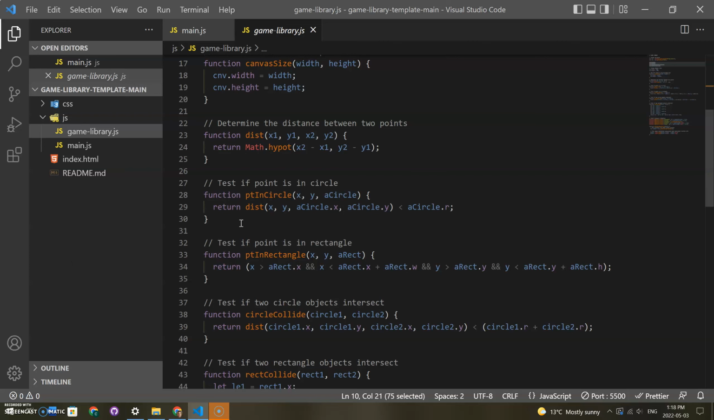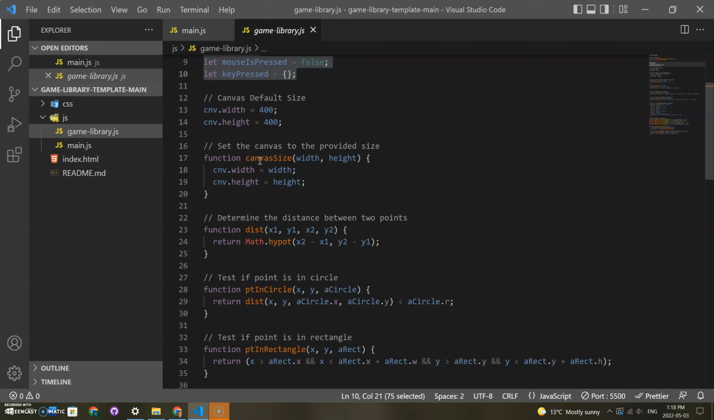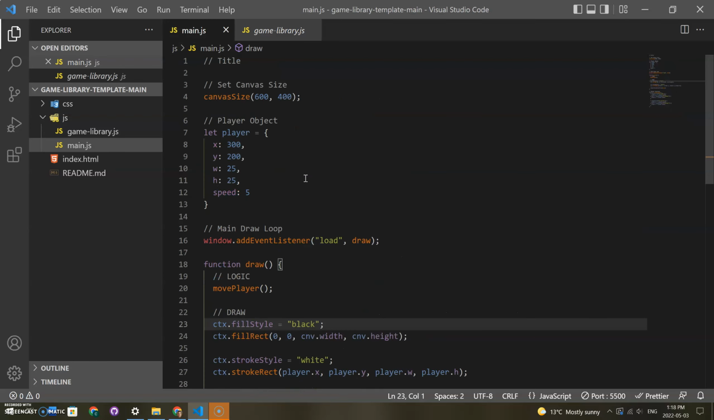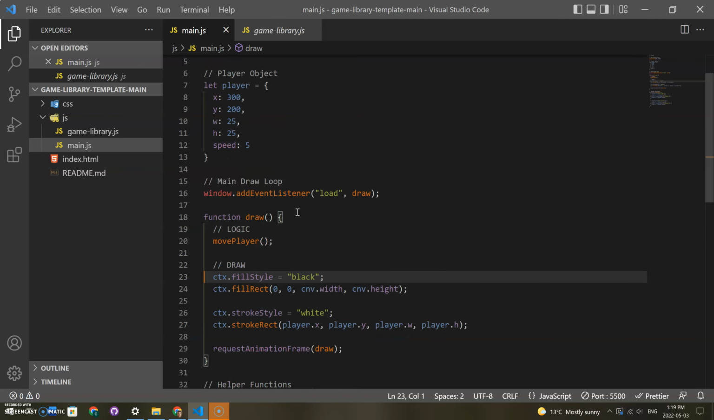Okay, so let's take a look at some of these functions now. We've already seen canvas size, pretty basic, but the dist function, maybe we can check that out. To do that, let's calculate the distance between the mouse and the player, the top left corner, right? XY, the top left corner of the player.